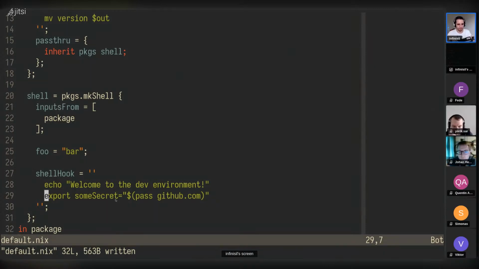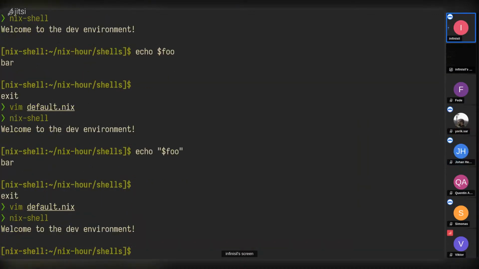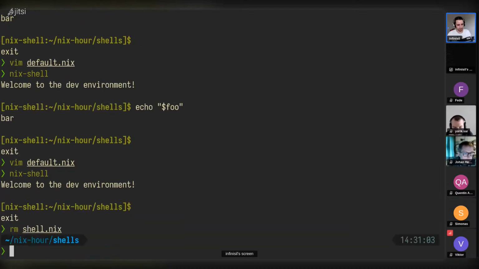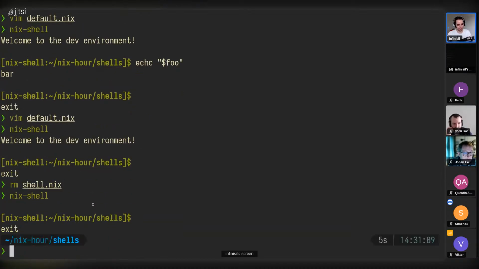Oh yeah, question: what happens if I delete the current shell.nix? Yeah, let's try this out. So let's comment this out. So currently we get the dev environment. If we remove shell.nix, it's not getting the dev environment anymore.